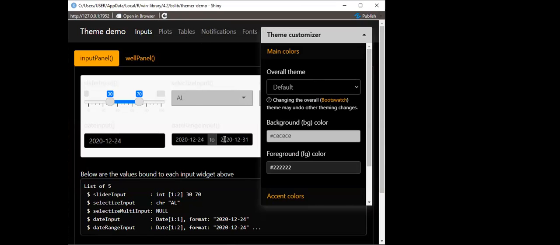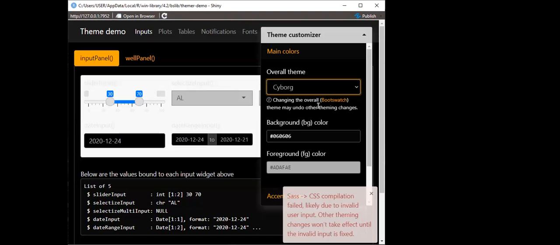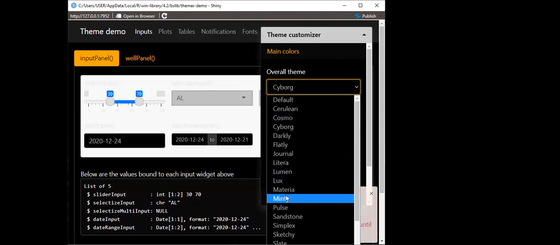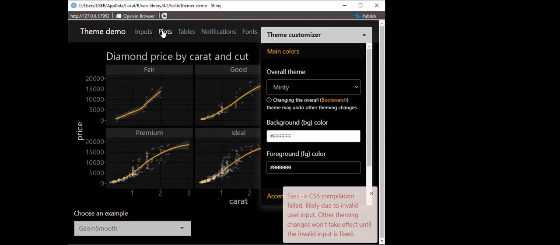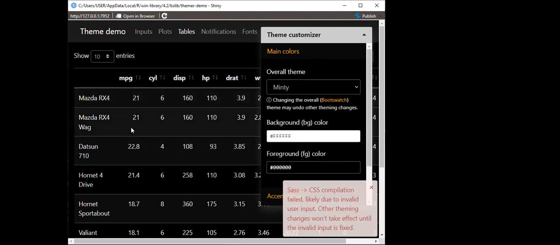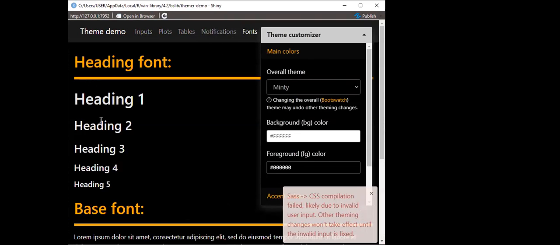So here we can select a certain option to update over the themes. So we can change this to this, and we get instant updates. I can say, no, I do not like this, use Minty. We get instant updates, and as I'm interacting with this, it is updating the CSS code. So I can have my plots, my tables, some inputs. I can look at the plots. We can look at the fonts.